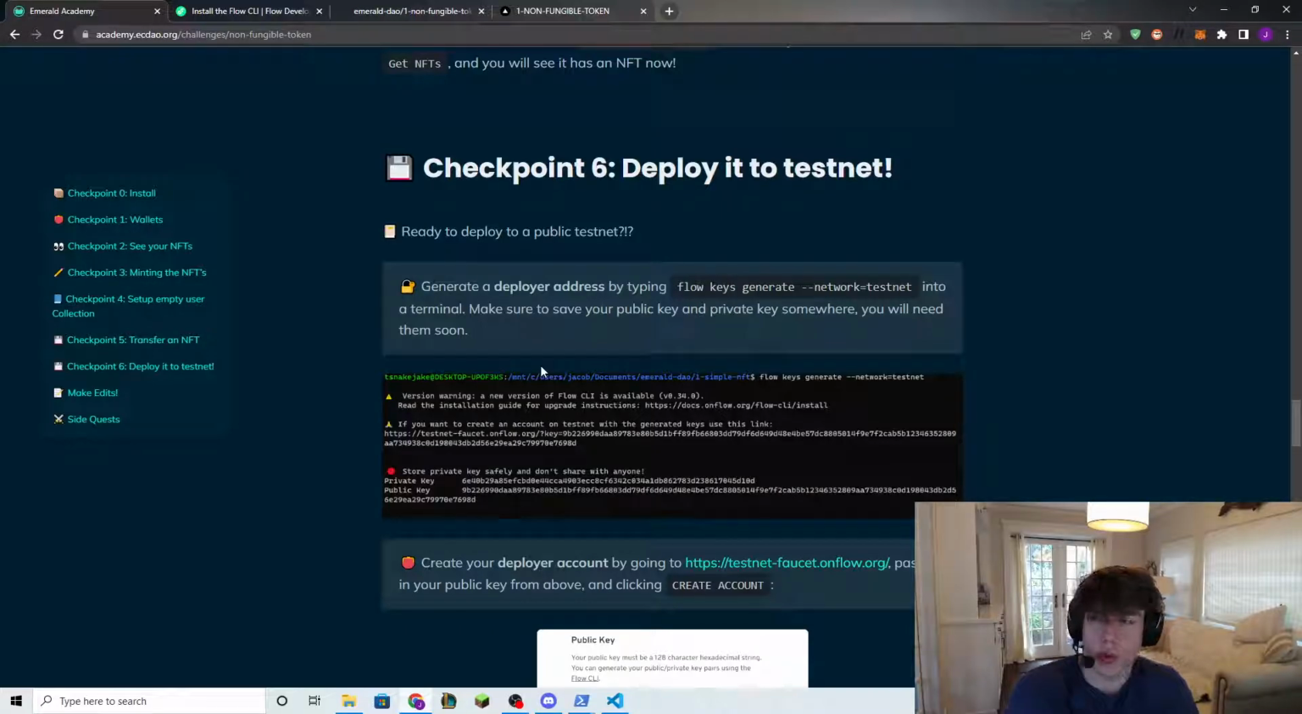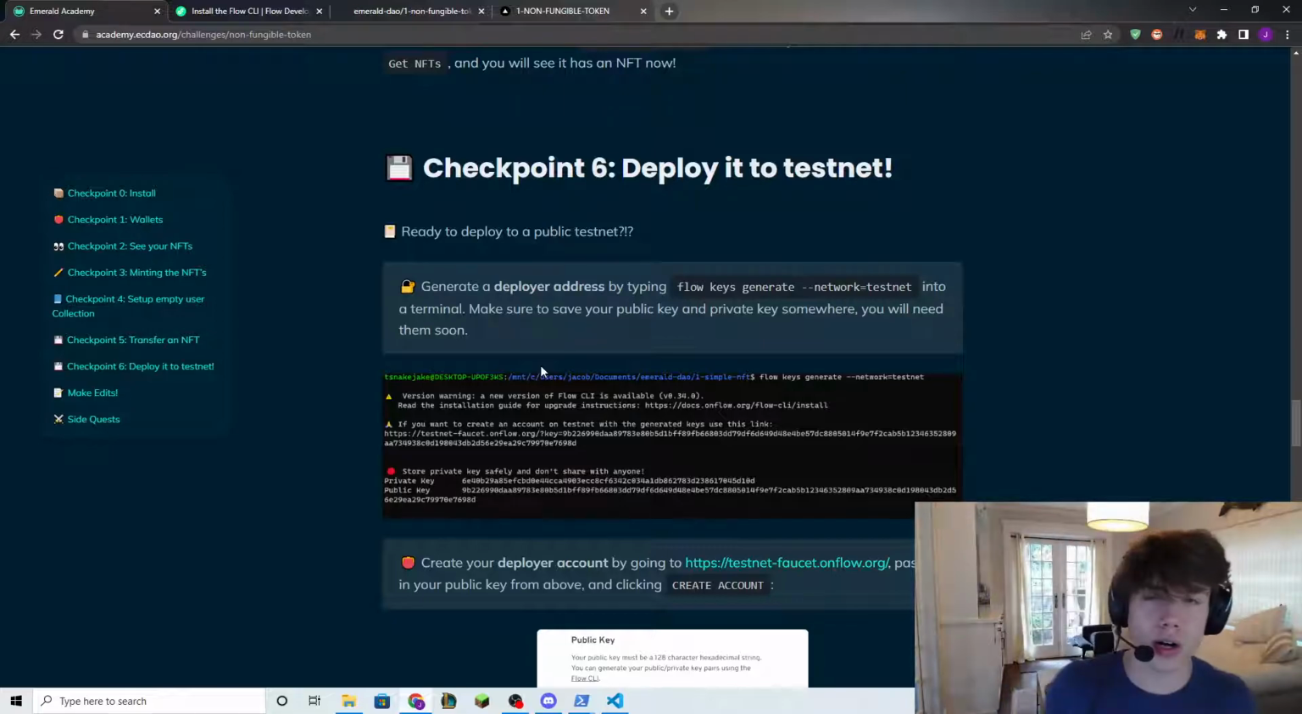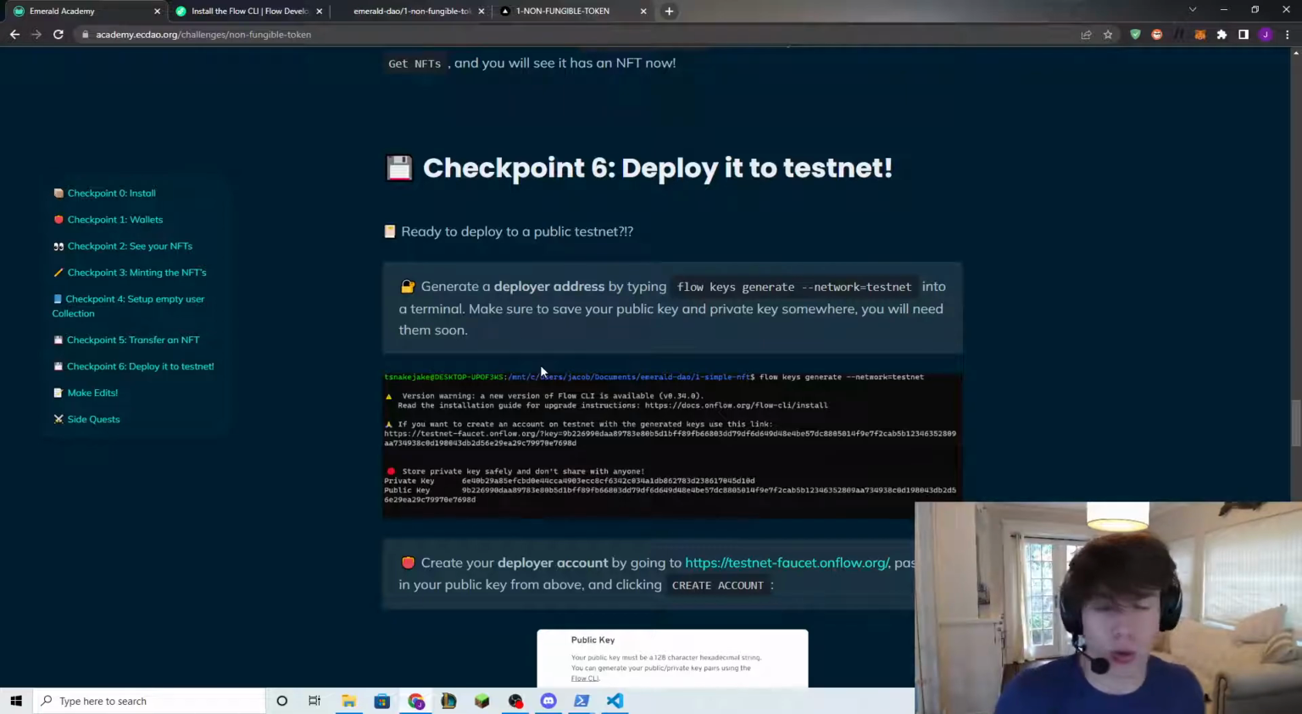Okay, so now that we've done that, let's actually deploy all this code to testnet. The reason for this is because right now this is all on our local computer, and so it's a bit boring because only we can interact with it. But if we put it on testnet, then anyone can interact with it, and that's the cool part, right? And if we wanted to, we could even deploy this whole DApp to Vercel, right? And then anyone could go to a website and mint NFTs, stuff like that.